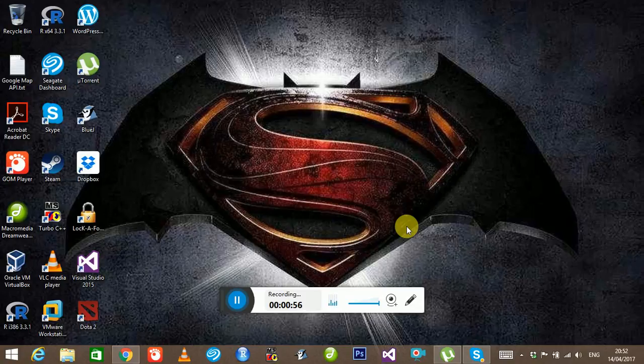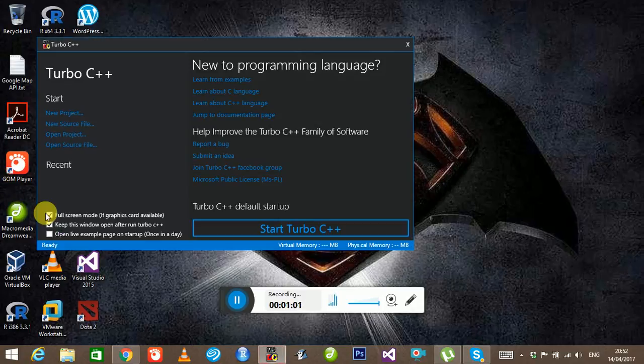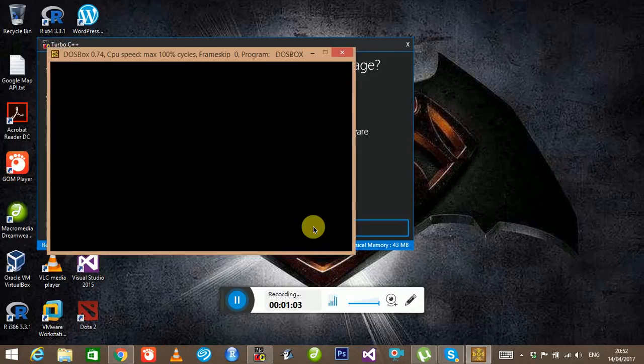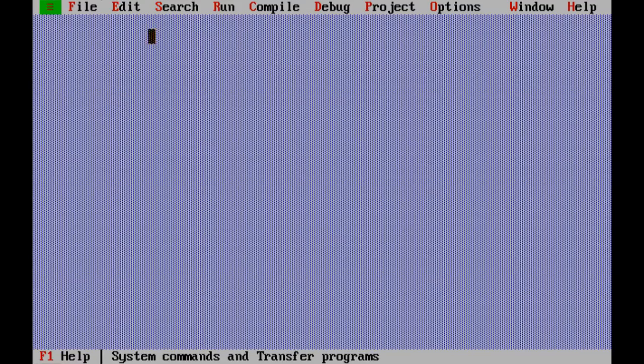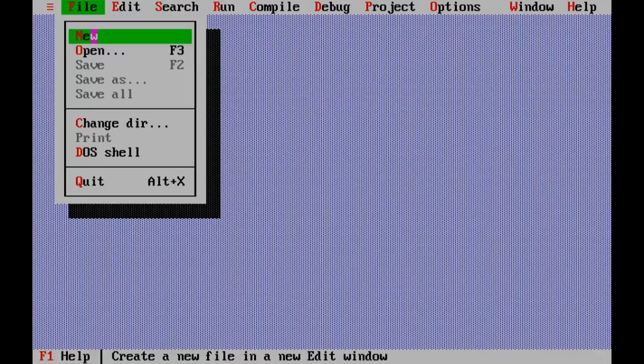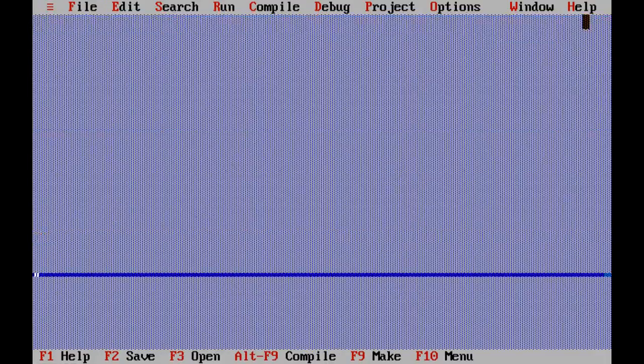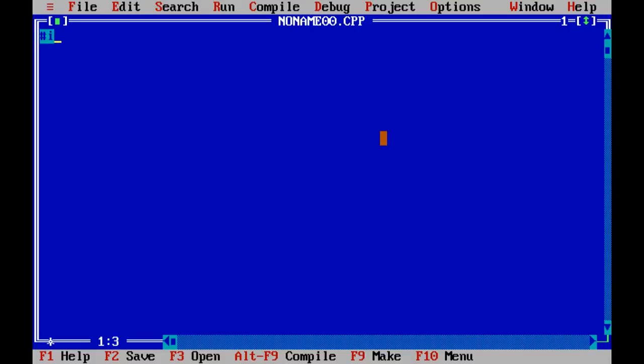Now let us check how the switch case works. For that, first of all, let us open Turbo C++. Start Turbo C++. Okay, it has opened. Now opening a new file. Then hash include conio.h, hash include stdio.h, then void main function.